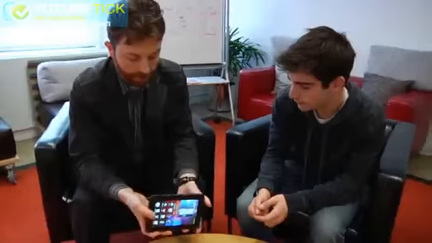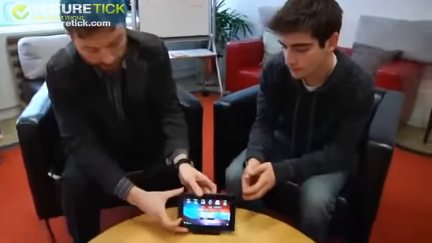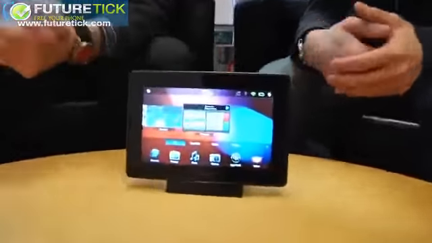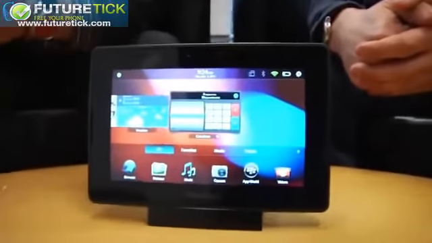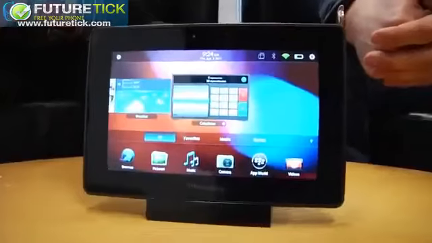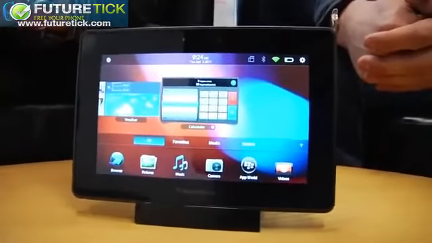But overall, like Jacob said, the hardware is phenomenal. The build quality is great, and there are some software glitches that are unfortunately muddying things a little bit. But overall, it feels good in the hand, and it's kind of fun to use. So that is the BlackBerry PlayBook from RIM.